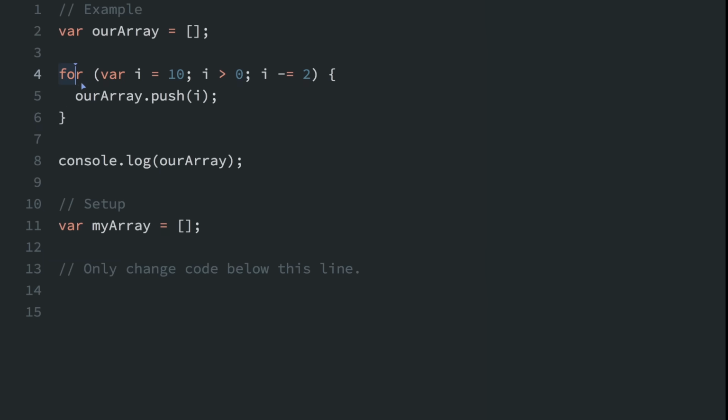A for loop can also be used to count backwards. So if we see this for loop here, we're initializing i to 10. We're starting at 10 and we're going back to 0. So we're going to iterate through this loop while i is more than 0. We're going to keep iterating. And at the end of each iteration, we're going to decrement i instead of increment it. We're going to go down by 2. i -= 2 means i equals i minus 2. So we're going to continue pushing lower and lower numbers onto the array until i is less than 0.